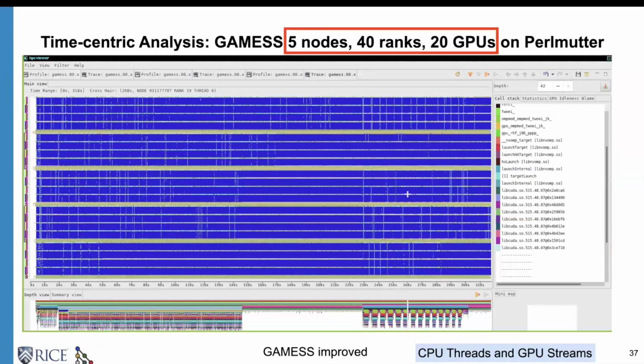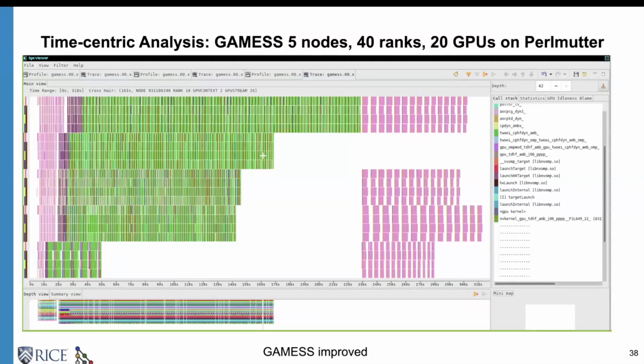So that was looking at things at the small scale on one node with a couple of GPUs that were all working together on the same computation. Now we're looking at 5 nodes, 40 ranks, 20 GPUs that are working on a larger problem. Then we'll do the same thing where we filter out and just look at what's going on on the GPUs. And we see a pattern like this.